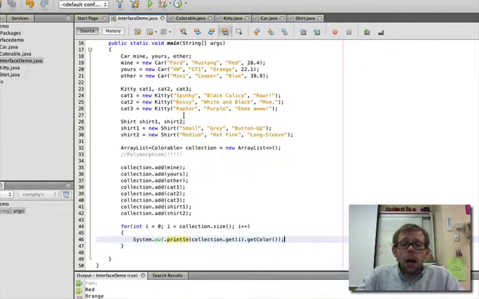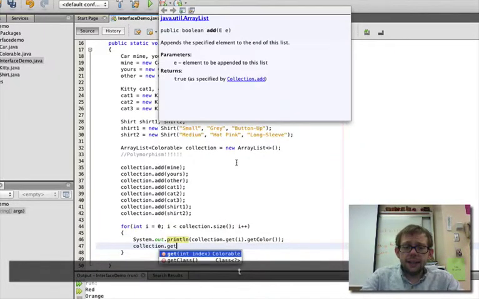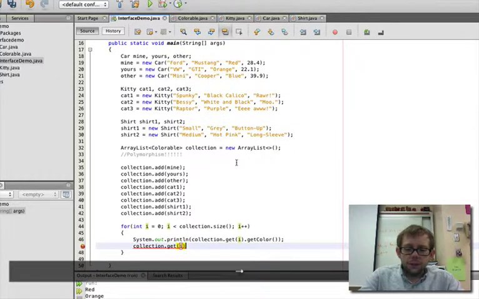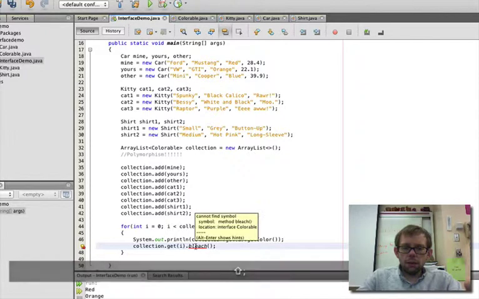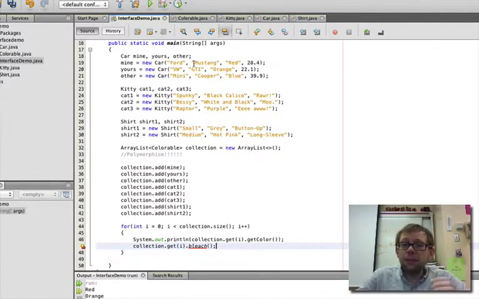But you're like, wait, I want to bleach the shirts. So why can't I take the collection dot get I dot bleach? Wait, what? It can't find it. Location, interface, colorable. Because bleach is not something that all colorables have. Only shirts have that.